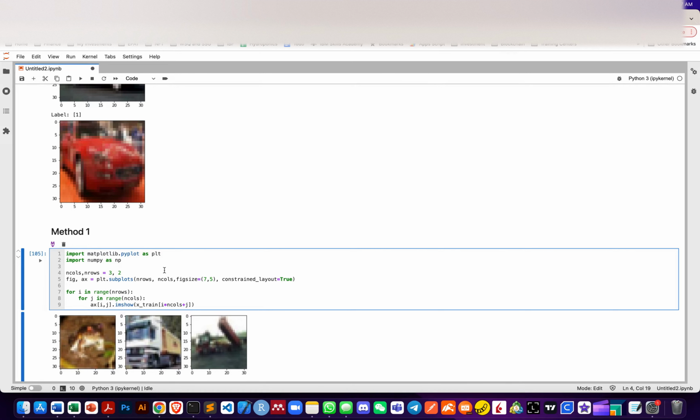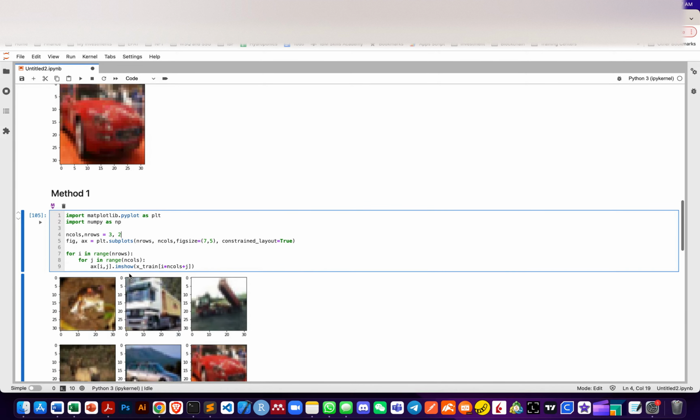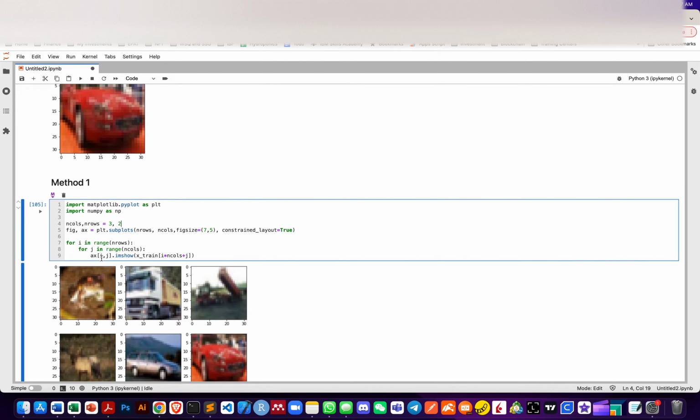There are 2 methods. For the first method, we define the figure and axis using the plt.subplot library. We use 2 for loops to assign axes i and j to each image.